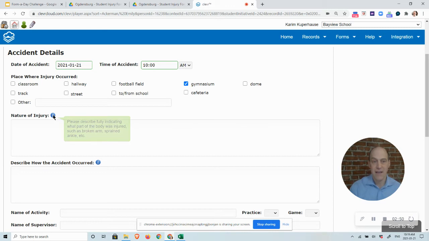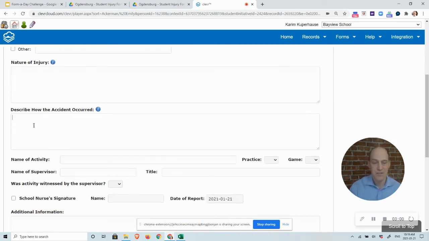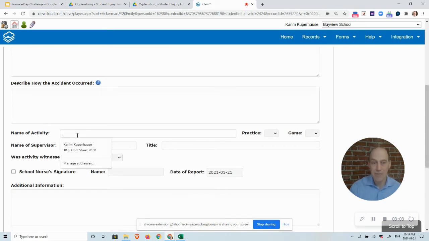And then over here, as I hover over some of these information points, I can understand what needs to be put in here. Obviously, this is the nature of the injury, describe how it happens, the name of the activity. And then here, for example, if it was a football practice, then you would indicate that over there. If it wasn't, if it actually was a game, then you'd say it was actually a game. And this again becomes important because if you're trying to gather information about where these accidents are happening, then you'll be able to make better decisions on how to move forward.